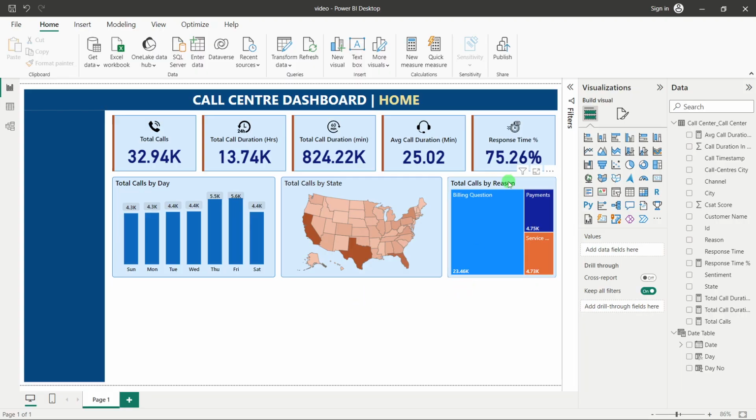So these are the total calls by reason, so why the calls are being made to that particular service center. And the insight taken from here is that most of the customers call for billing questions. Then a few of them call for payment issues, and some of them call for service outages. So from here the insight can be taken that there are more questions about billing, so in that way they can manage their resources and take an insight from here.